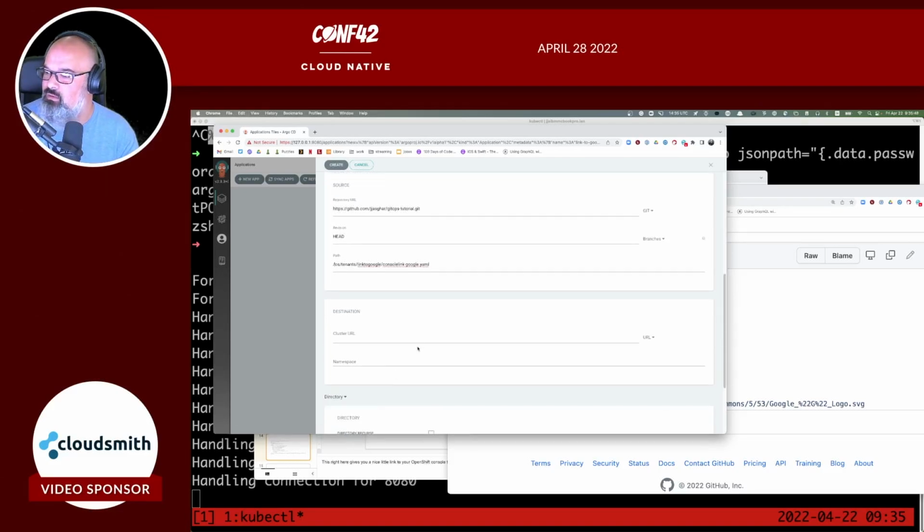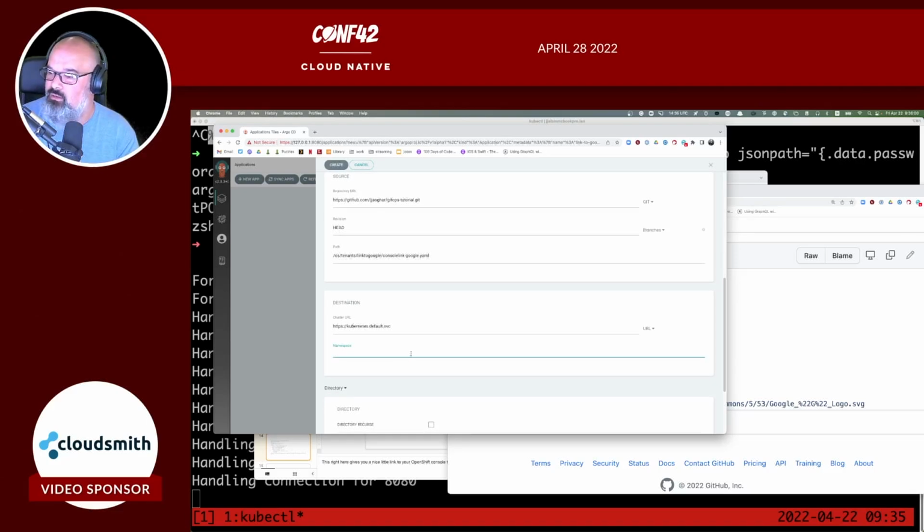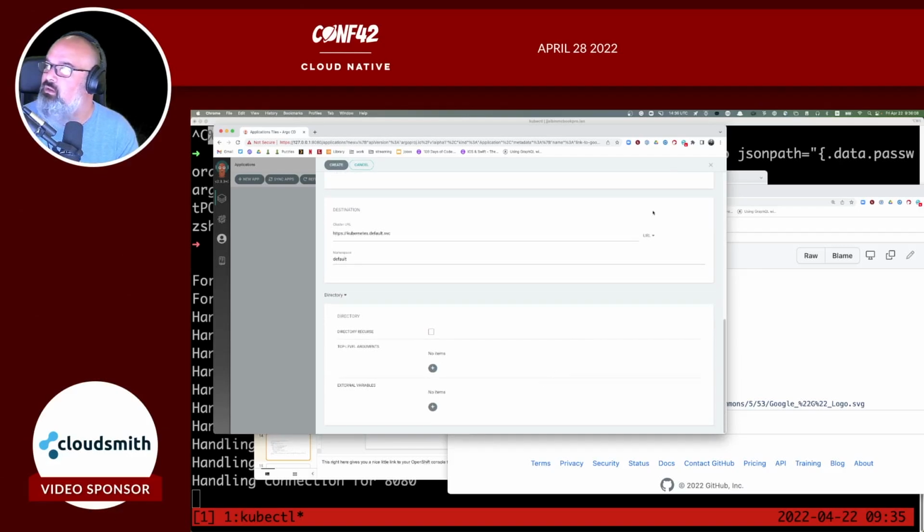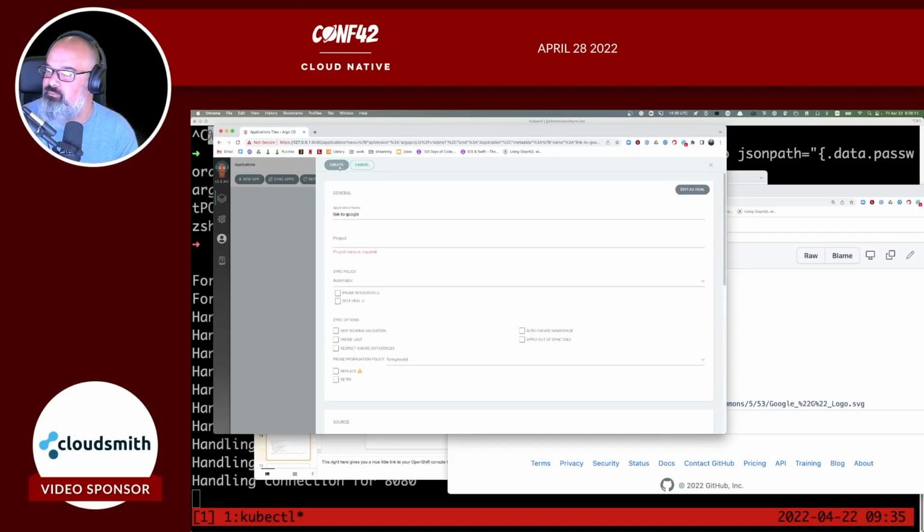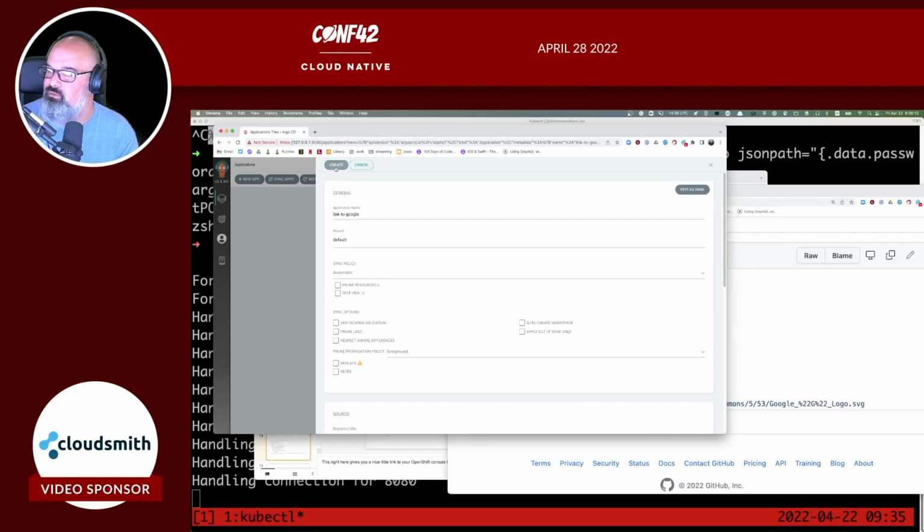And then the cluster URL. You can actually have Argo CD control a bunch of remote clusters if you wanted to, which is neat too. But we're just going to do this for the local one. And we're going to go ahead and do this in the default namespace. And then that should be it. So let's go ahead and create. Oops, default. And there we go. We go ahead and create it.